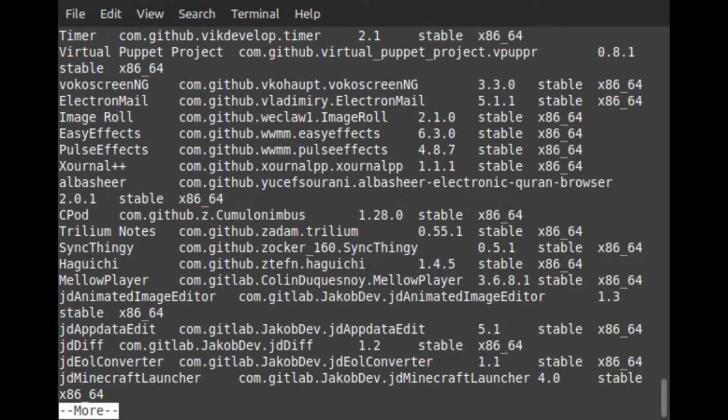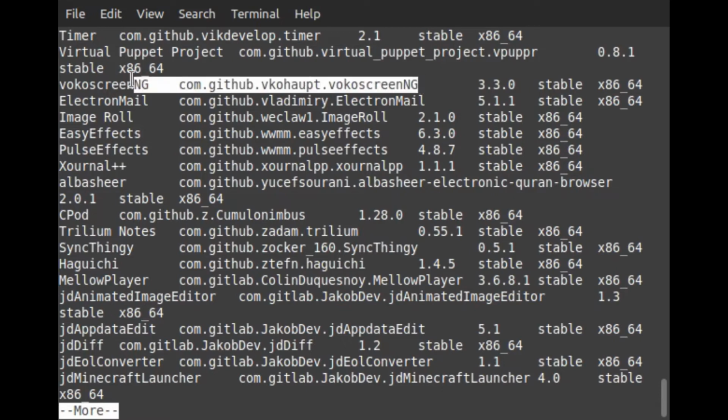It's worth noting that there's no descriptions of the actual applications. You're just looking at the title of the application here, which isn't great. And then this is the people that make the application. So you can actually find the source code probably for the application if you went to there for Vocoscreen, for instance.